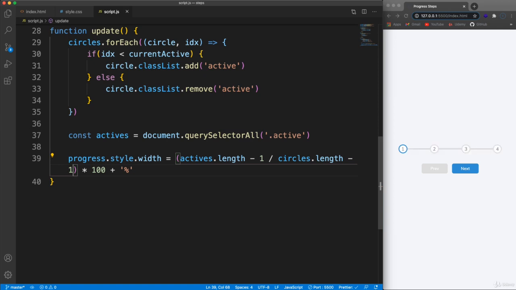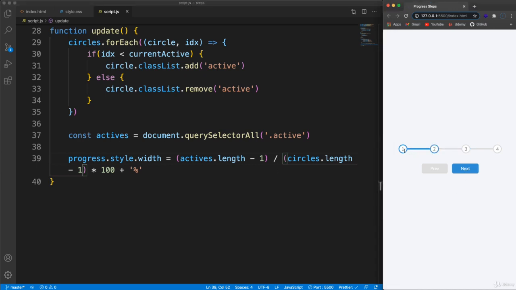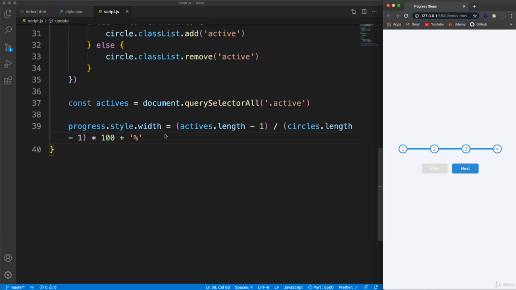So let's do that. Now if I click next, wait a minute, that's not right. We have to wrap this, and we have to wrap this. There we go. So now it goes to 2, where the width is around 33%, and then it goes to 3, which is around 66%, and then next, and it goes to 4.